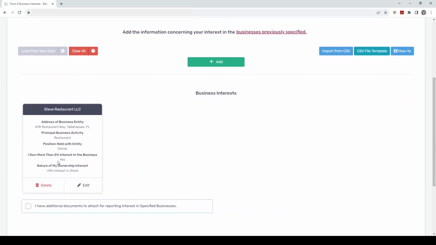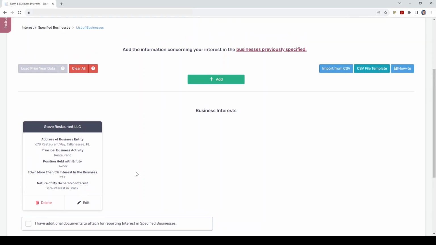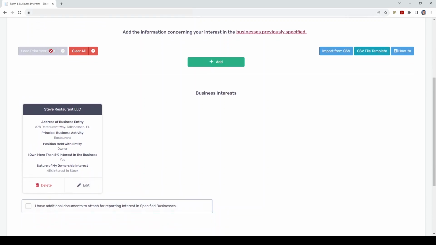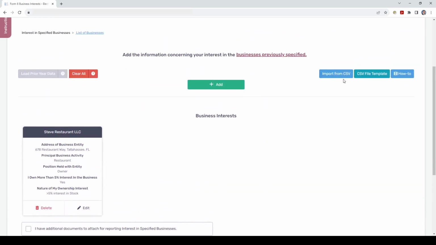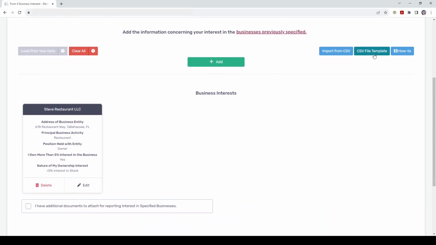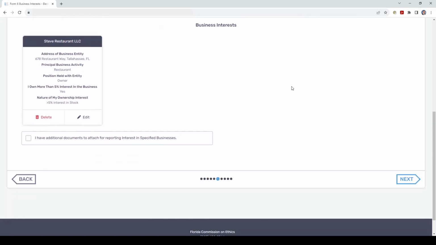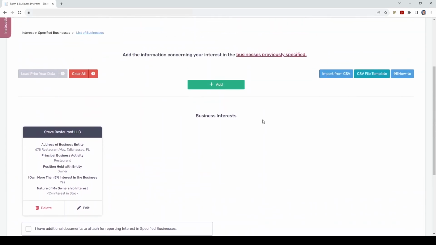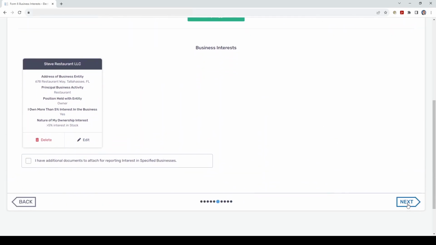If we were not happy with one of the entries, if we saw an error or a typo, we could click Edit here, or we could delete the entry entirely. Again, we can always load prior year data if that's a relevant concern, or we can check this box to upload something at the end of the form. We can also import from a CSV and then download the CSV template, which would have all of the columns necessary to fill this in. When we're done with this section of the form, then we can click Next to move on to the next section of the form.